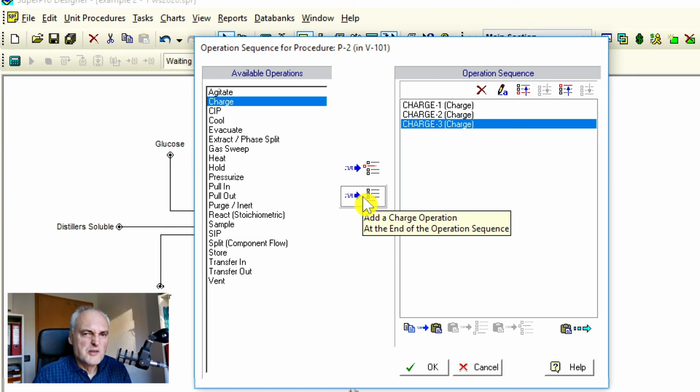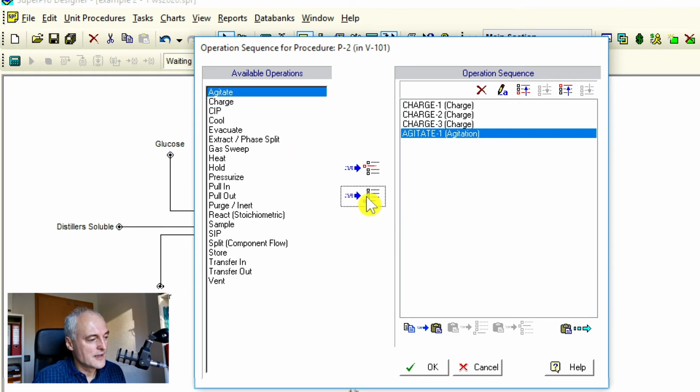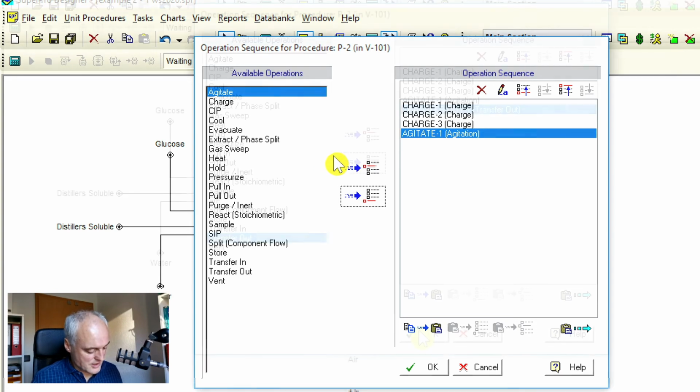Now we're a bit more precise. We say now we put everything in. Charging is throwing everything in. It makes sense to mix a bit, so we add an agitate operation. We mix. And then we add a transfer out operation. So we have charged it, we have mixed it, and then if it's solved, we just pump it to the bioreactor. And this is, of course, a transfer out operation.